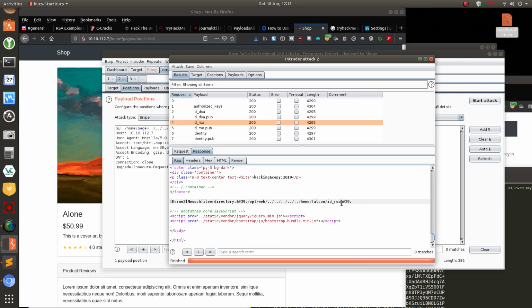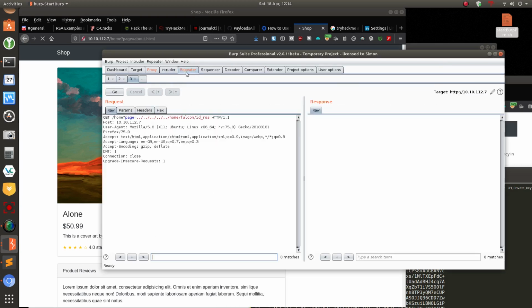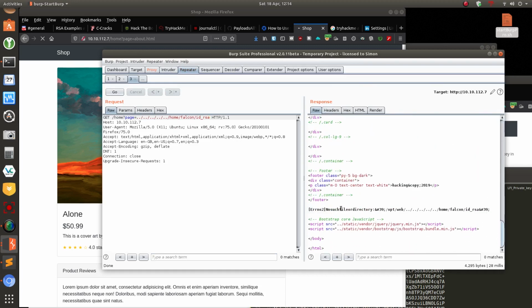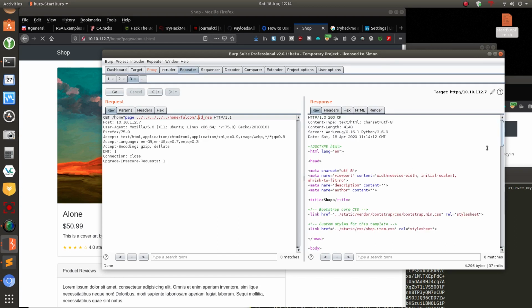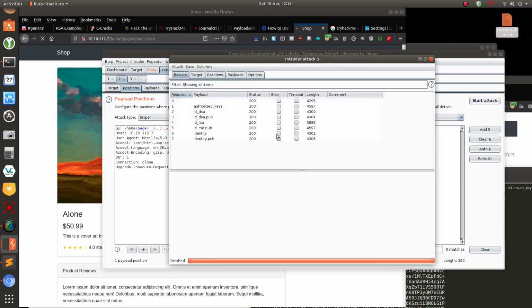It actually fails, but it looks like it's failed because of the formatting on this one. So let's send this over to repeater. Let's hit go. No such file or directory. So we actually want a dot. We want a folder is what we want. We want dot SSH. Let's start the attack again.